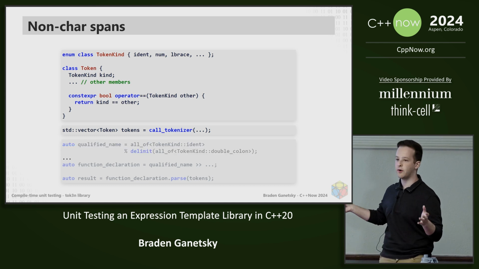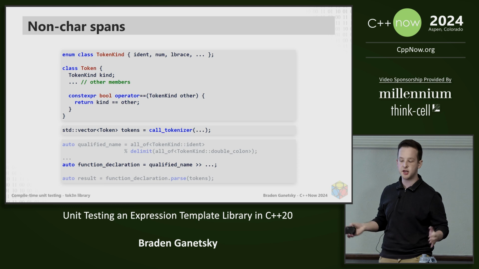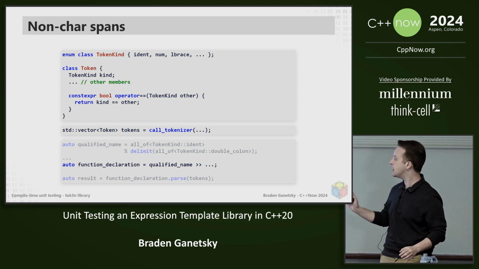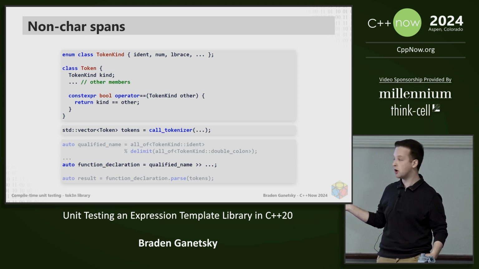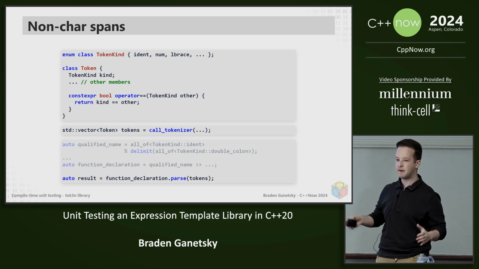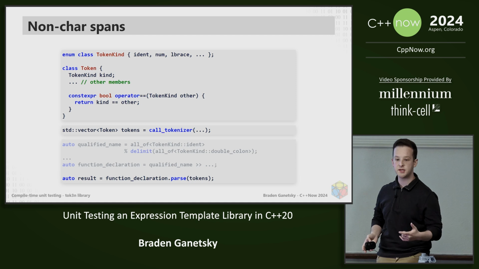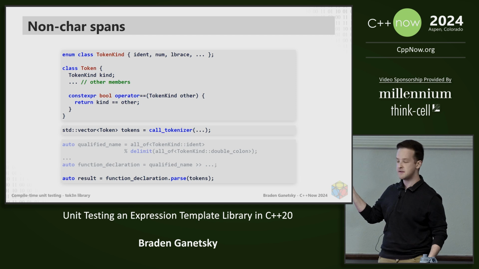And then whatever, I do some more stuff. And then I say that a function declaration in my language is a qualified name followed by something and something. It doesn't really matter for this demonstration. But the point is that the function declaration parser has a value type of token kind. But I'm trying to parse a span of token, not a span of token kind. And the key here is that token is equality comparable to token kind. So I can actually do this, even though token cannot be a structural type in this case.